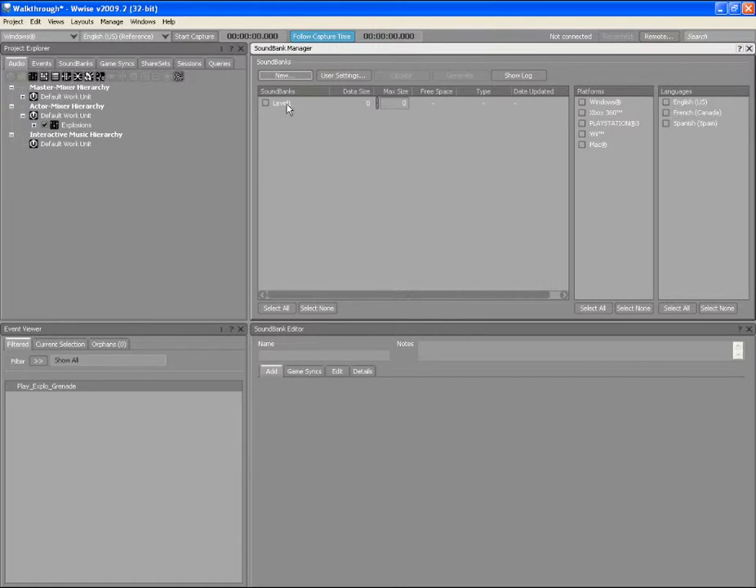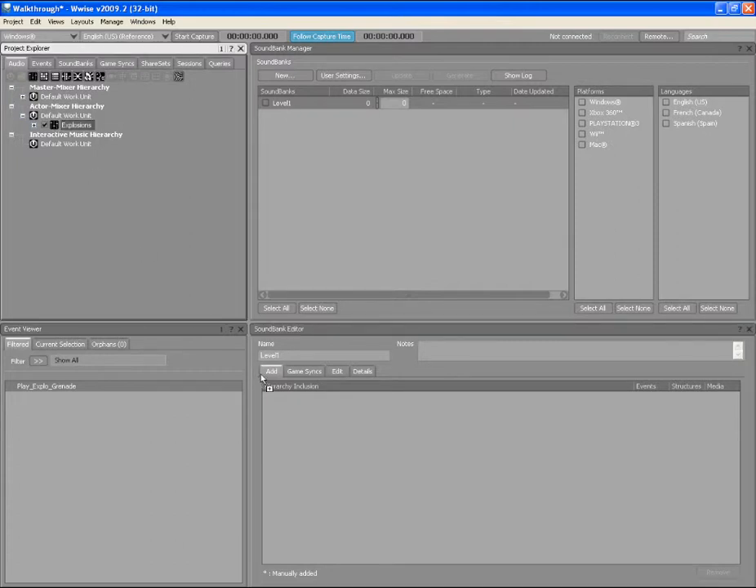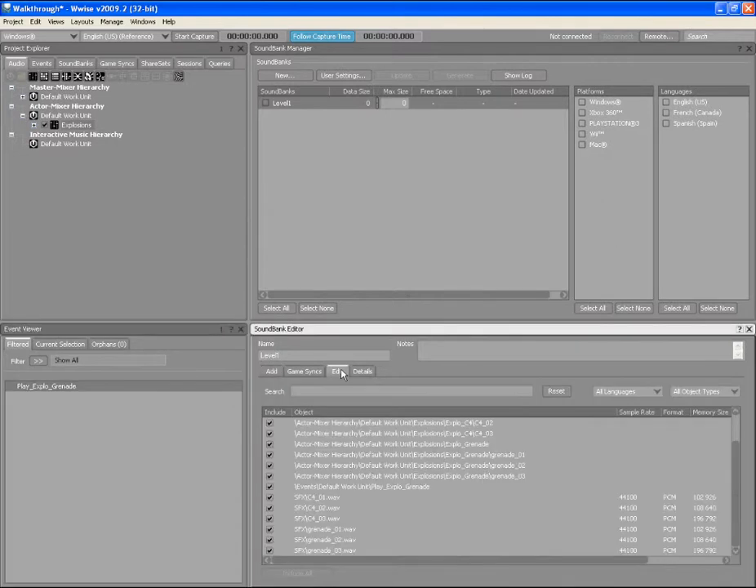Now that we have created a SoundBank, we can start populating it. You can populate SoundBanks by dragging either Object Hierarchies or Events. Both methods will give you the same results. Now, let's switch to the Edit tab. This tab gives you a snapshot of the entire contents of your bank, including all events, sound hierarchies, and media files. So, now that our bank is populated, we are ready to generate it.